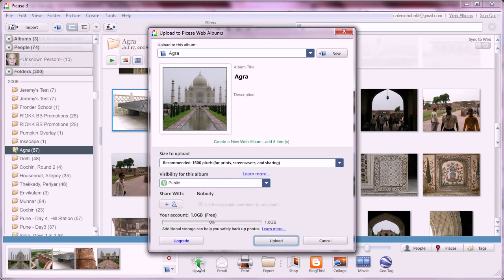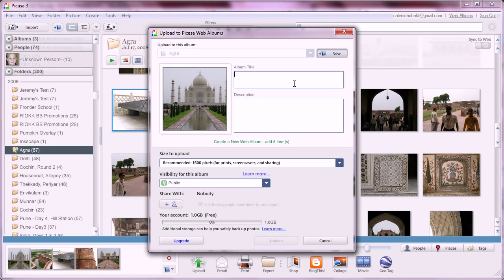Now, if you're on a public computer, you may at this point have to enter your username and password for your Gmail or Google account in order to access your Picasa web albums. It defaults to naming a new album by the folder in which those pictures we selected were contained, but we can control that and click on New. We can also write a description for that album.